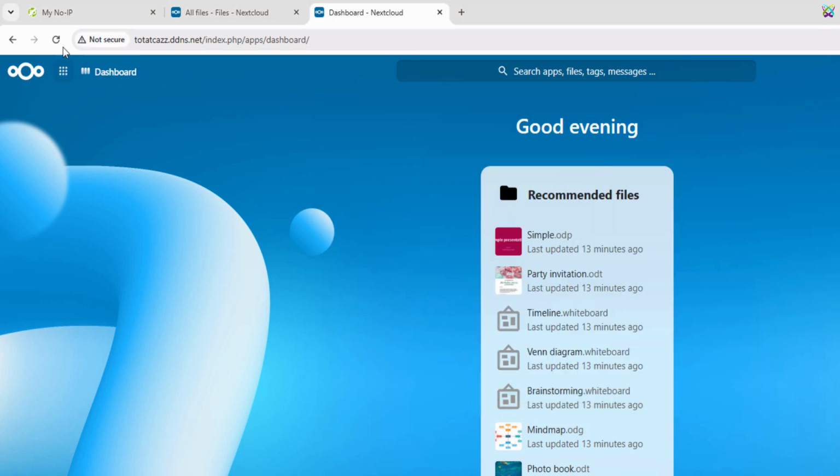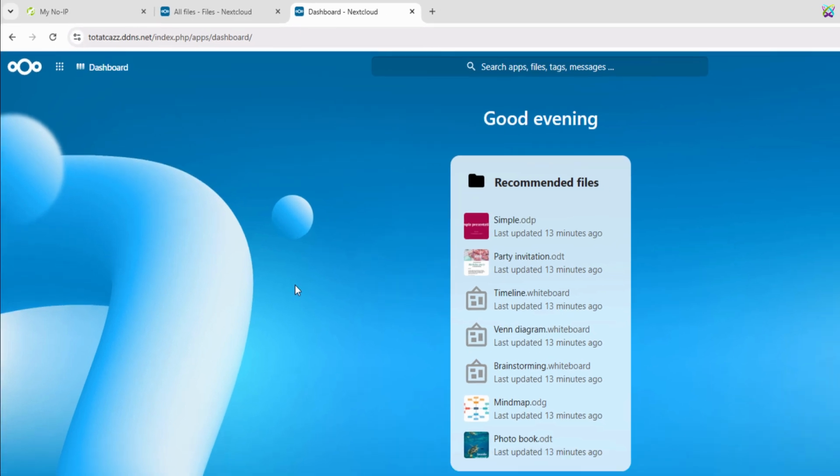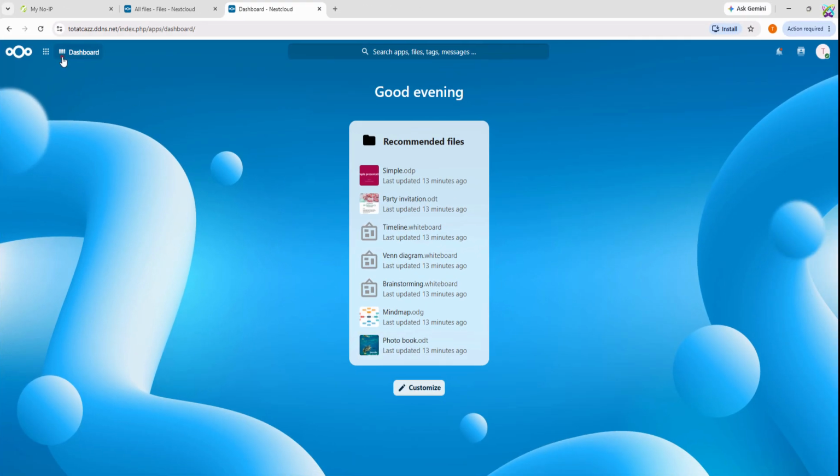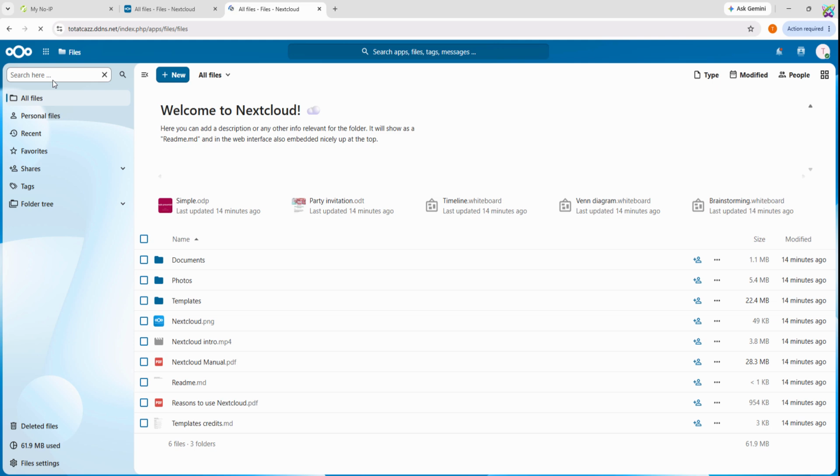Now, refresh the web page. As you can see, the connection is now secured with an SSL certificate, and the not secure warning has disappeared. So, we've successfully deployed a NextCloud server on a Linux VPS using a LAMP stack, a custom hostname, and a free SSL certificate from Let's Encrypt.